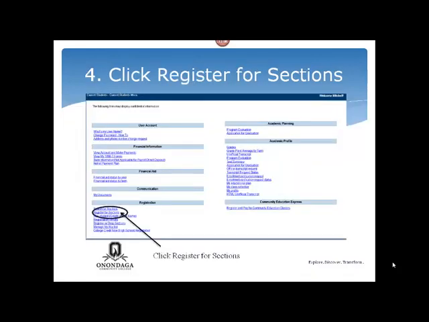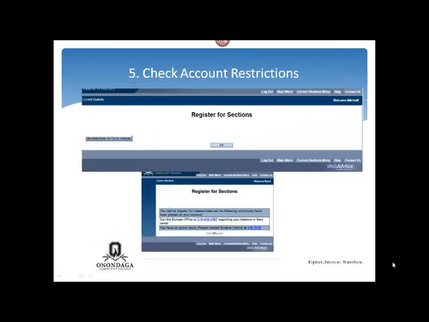If you choose Search for Sections, you will not have an option to select a class, so make sure you click Register for Sections. If you have no restrictions on your account, click on OK. If you have restrictions on your account, you must clear them before you can register.